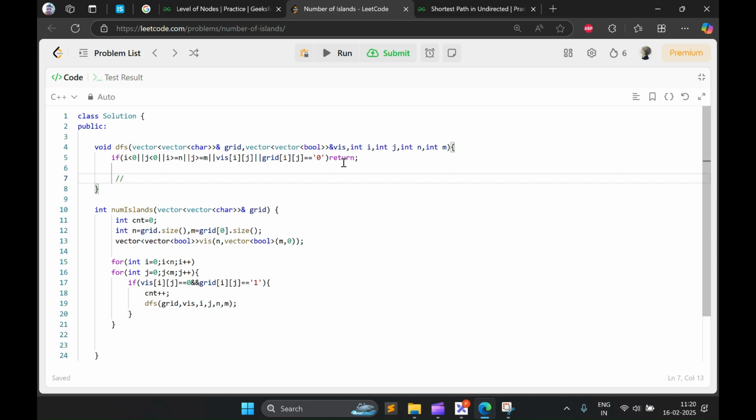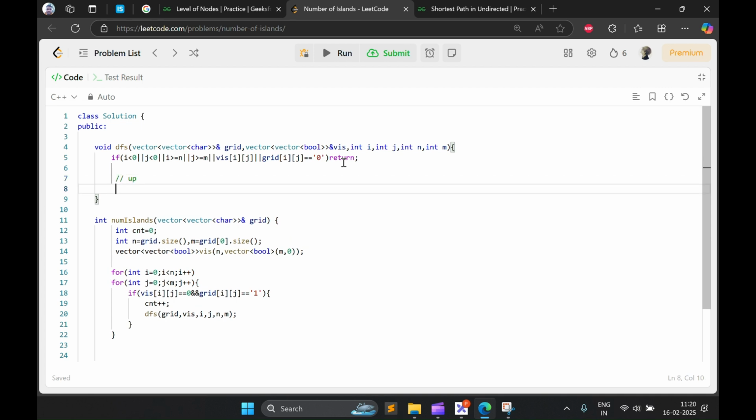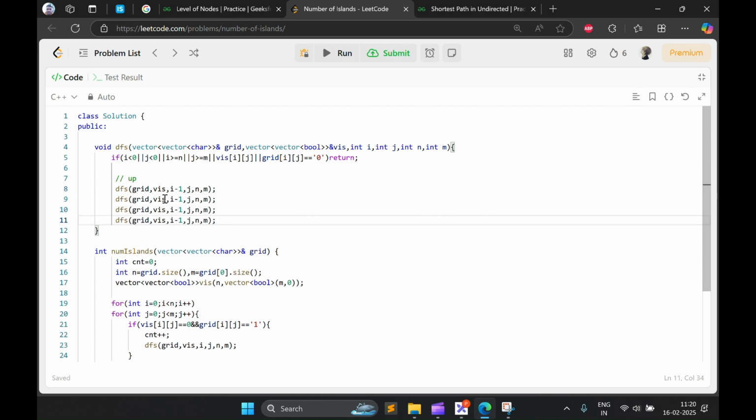Now go up. What you need to do is just decrease the row. Here i is the row, so i minus 1. Just call the DFS function with grid, i minus 1, j, comma n, comma m. Similarly for all other directions. This one is for up, this one is for down, this one is for left, and this one is for right.